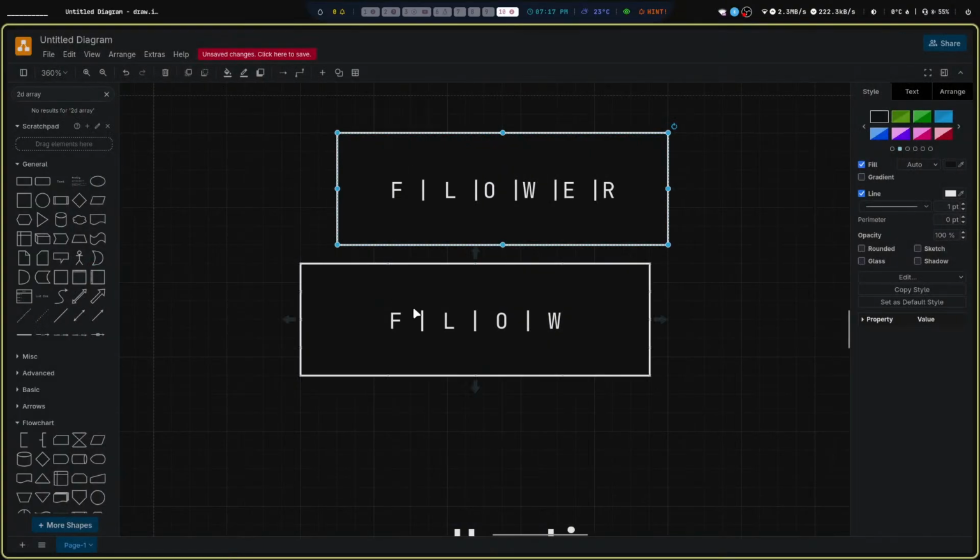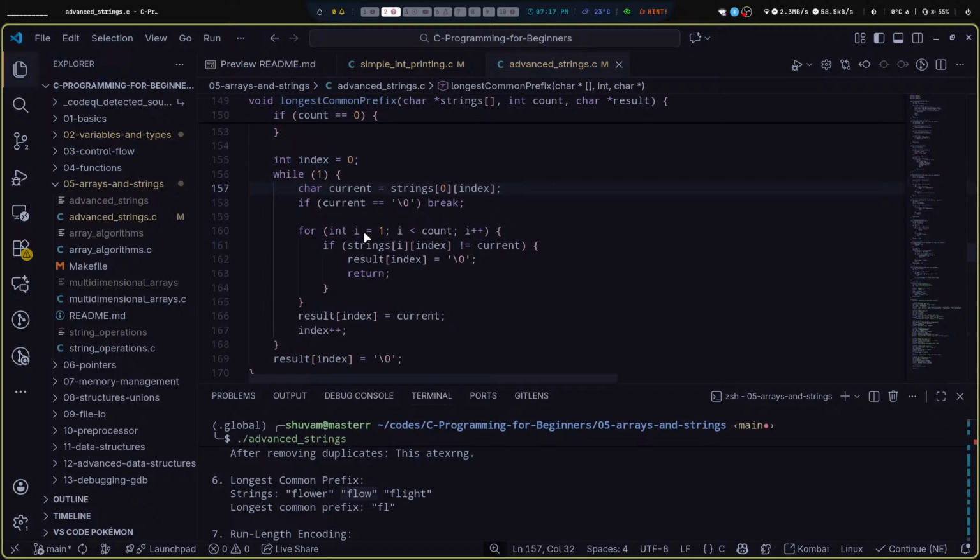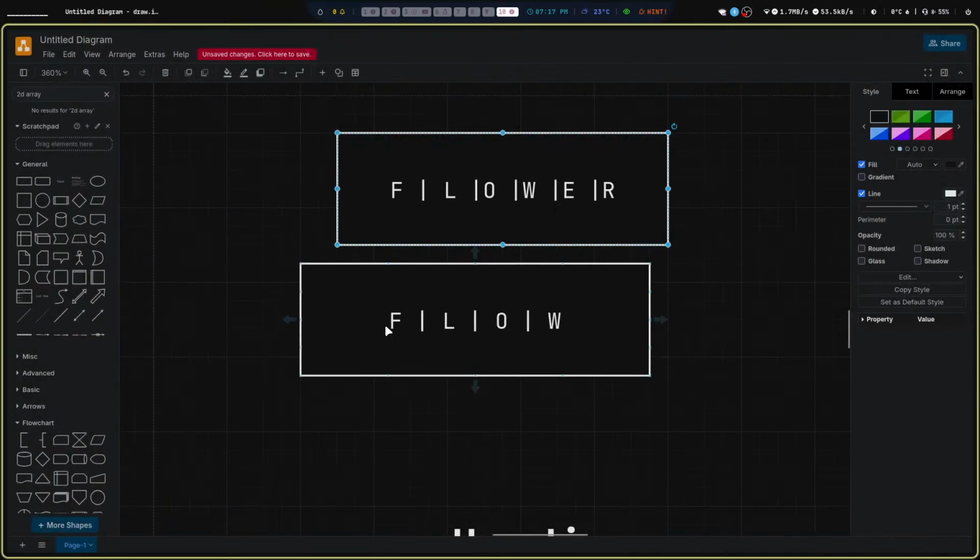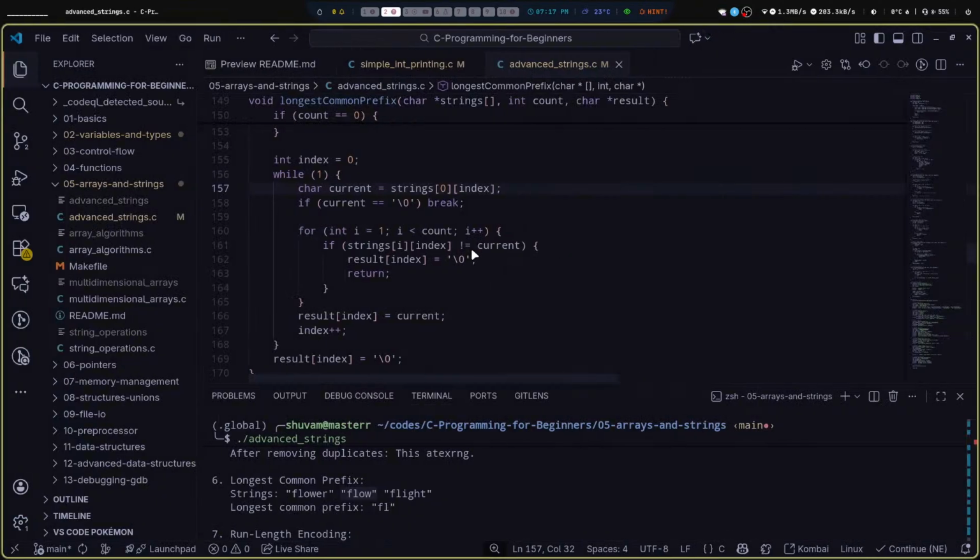So here we are going to the second string, i is equal to 1. So second string, then the index. Index is kept at 0. So second string, first character, F. Is it not equal to current? Is it equal to current? Currently it is checking whether it is not equal. So is that true? The answer is no. It is true for our case.